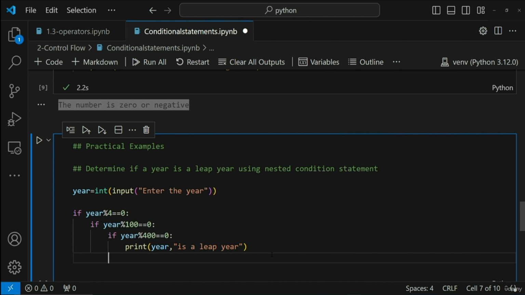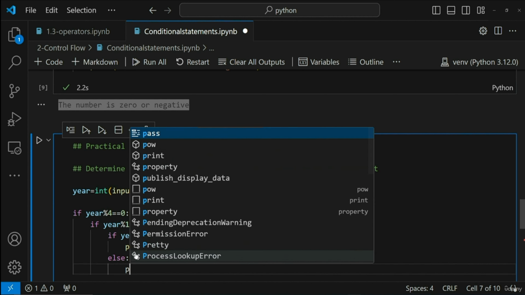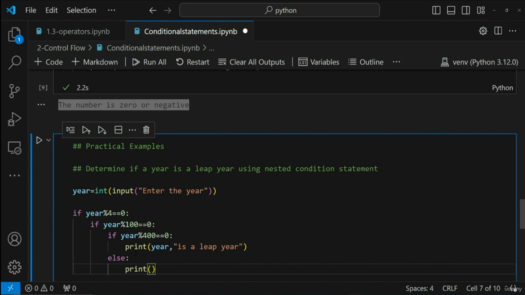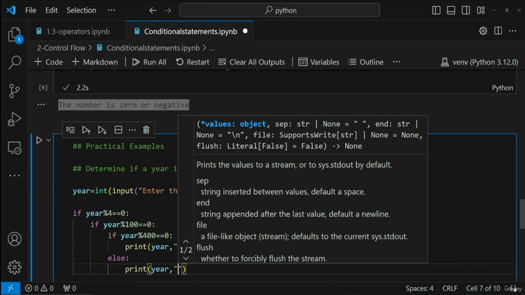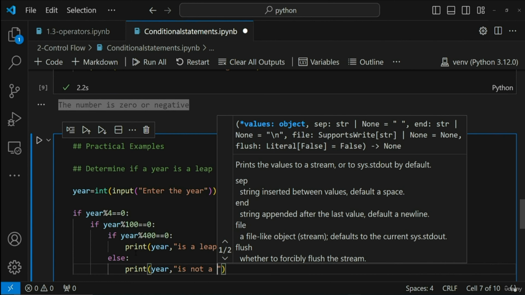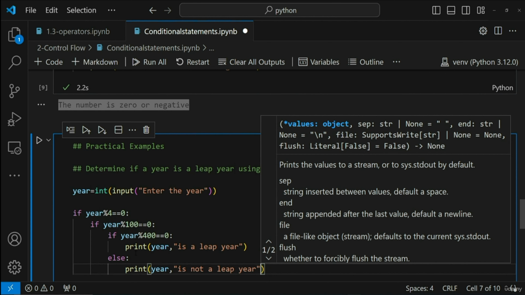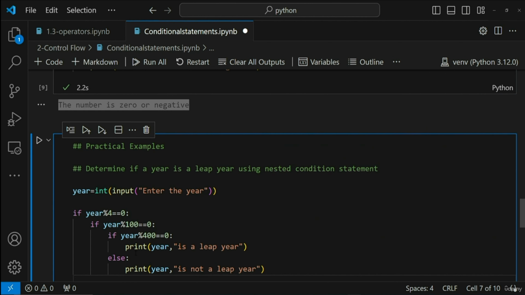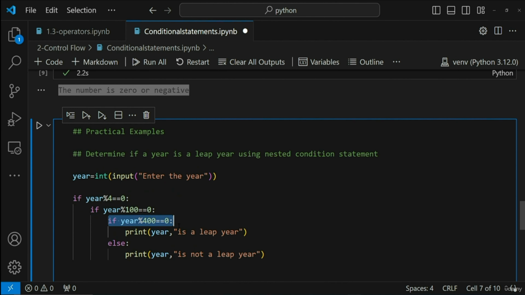Then I will write in the else block: what if this is not true? What if these two statements are true, but this is not true? Then I will print this year is not a leap year. The same year is not a leap year. So here you can see this. Then, for this if it is false, I'm handling it over here.